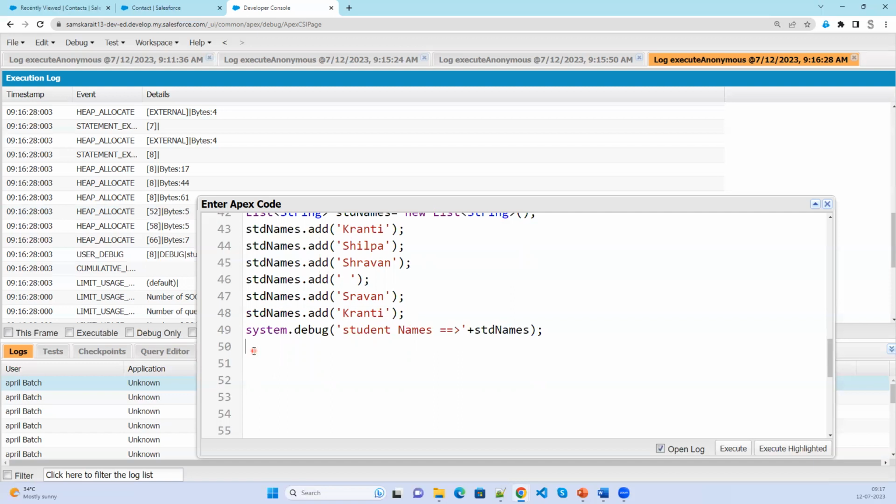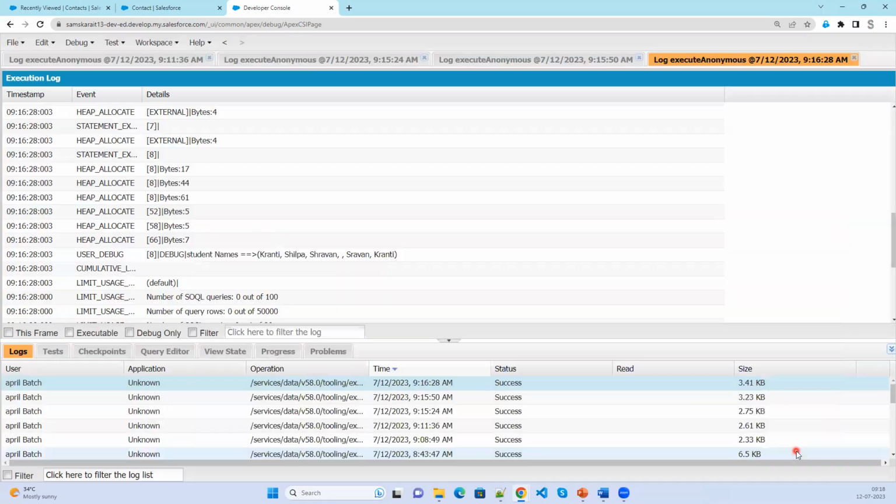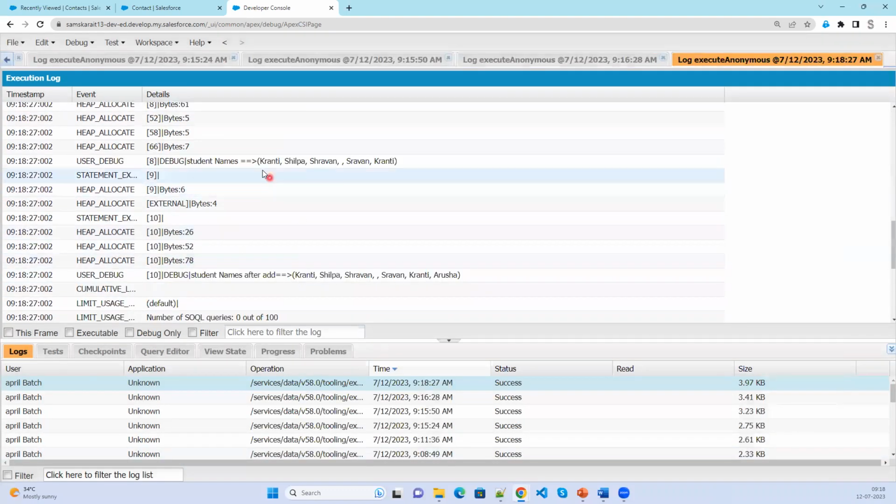I'll say here studentNames.add. Let's take a name starting with A, let's say Arusha. So I'm adding a name starting with the letter A. And let me print again here, studentNames, this is student names after add. Let me execute this. Click on execute highlighted. Now this is the first one, before adding the Arusha.